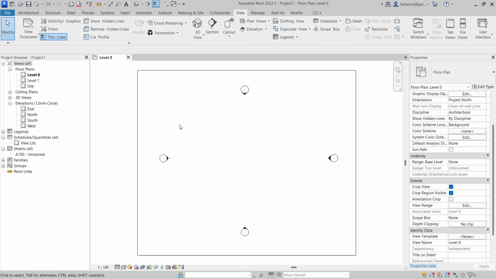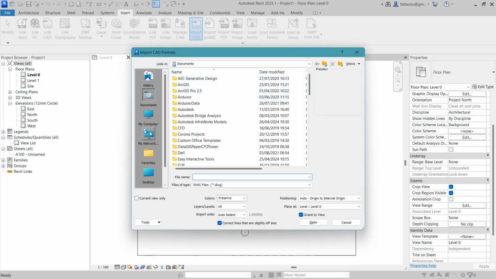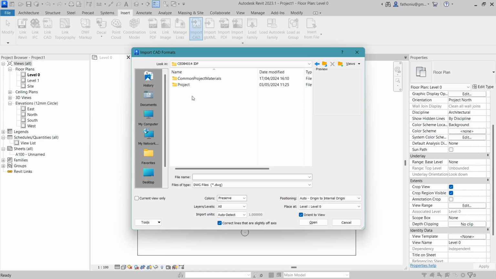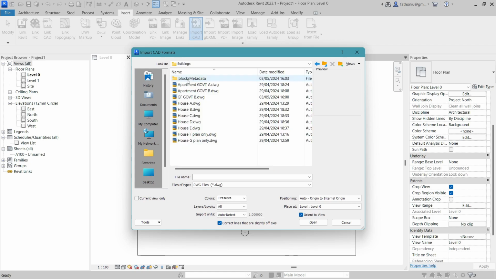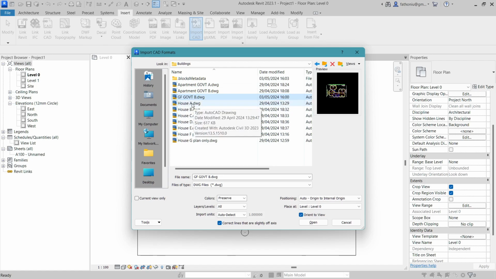So how do we start to import? We go to Insert, and then Import CAD. We have to look for the folder where we saved the file. In my case, I saved it here, in project, then buildings. I have this house with one single story. This one is also single story or double story, if I'm not mistaken, and this one is multi-story. We will work on this. Let me start with this house.